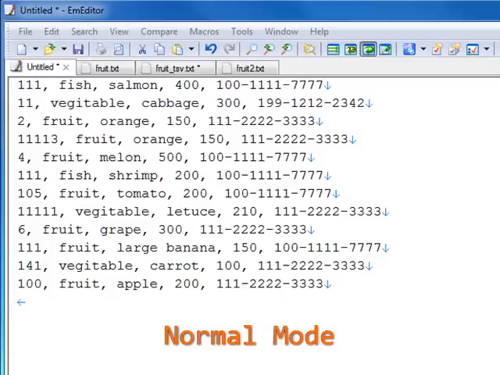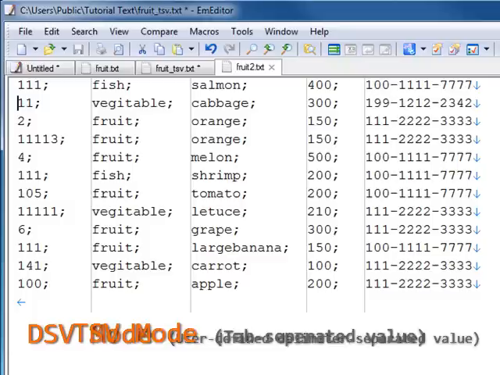When a CSV (comma separated), TSV (tab separated), or DSV (user defined delimiter separated) file is opened, all the separators line up vertically.